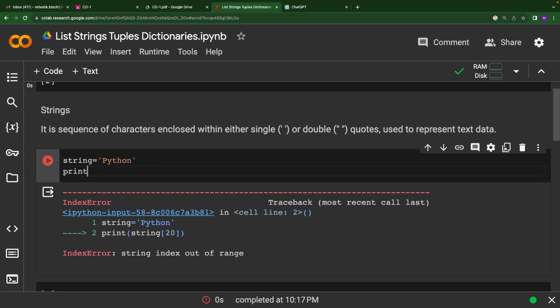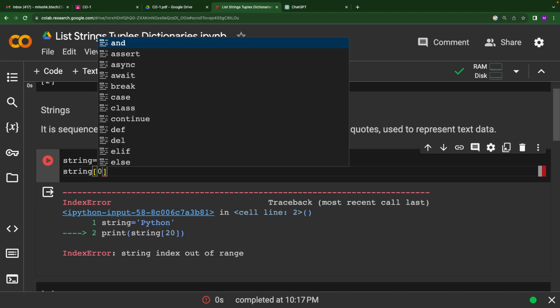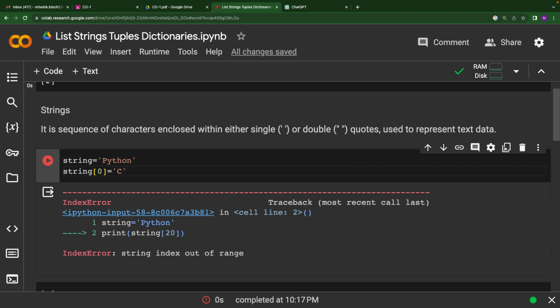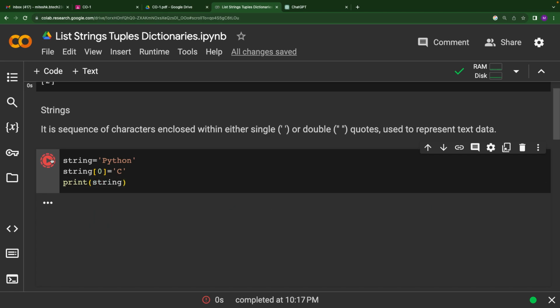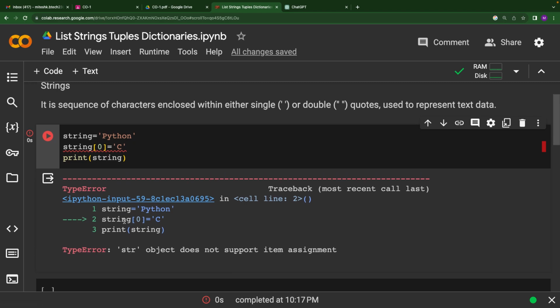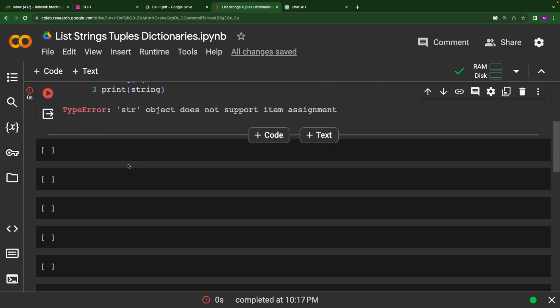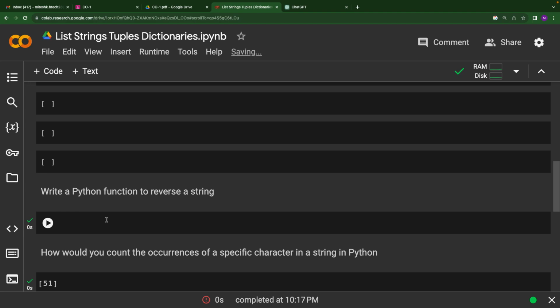And strings in Python are immutable data types, in the sense you cannot change the individual characters within a string. So say string of 0 equal to C, or any character, and then we print the string. It says type error, str object does not support item assignment, so you can't change individual characters within a string. So to get more comfortable with strings, let's try a few programs.